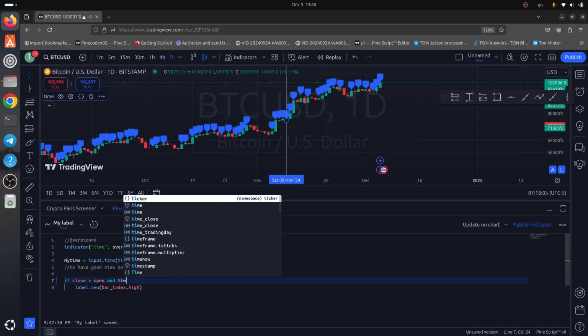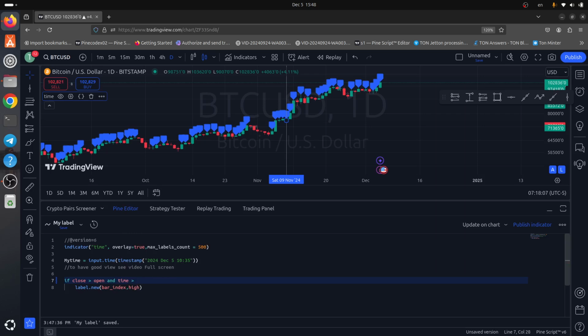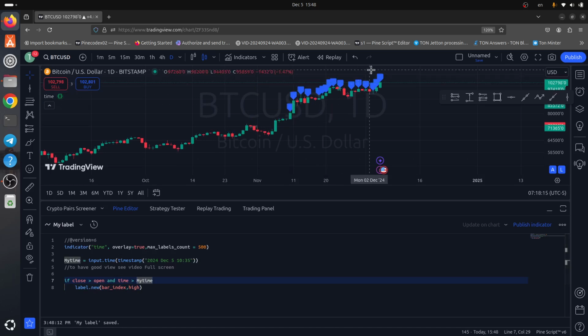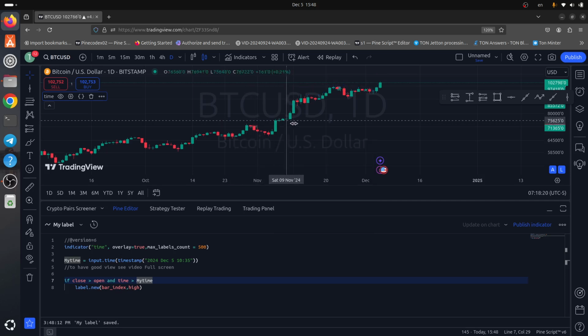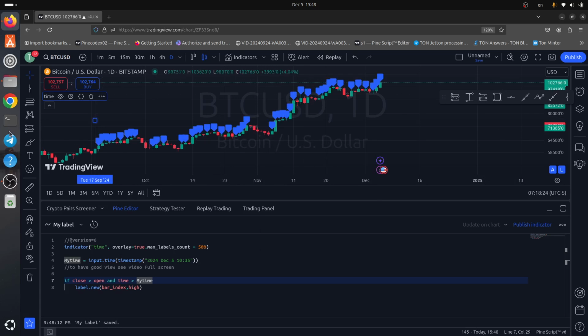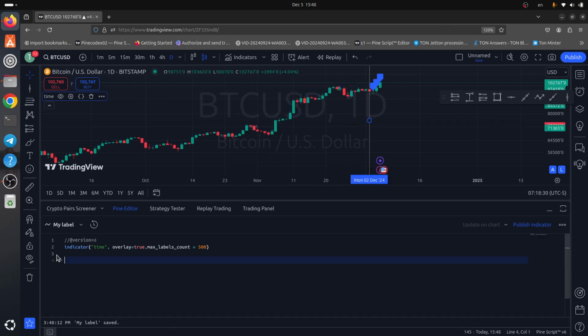We say if time is bigger than, is after, my time, then show the label. So as you see, after the my time I've set, it shows. For example, after here it will show. Okay, it was our first example.